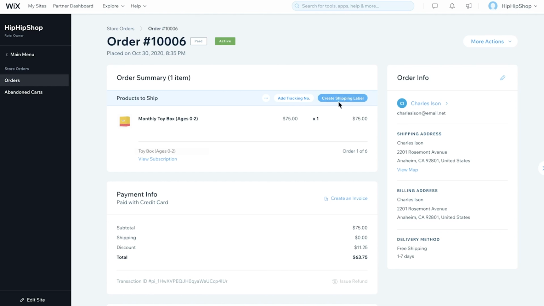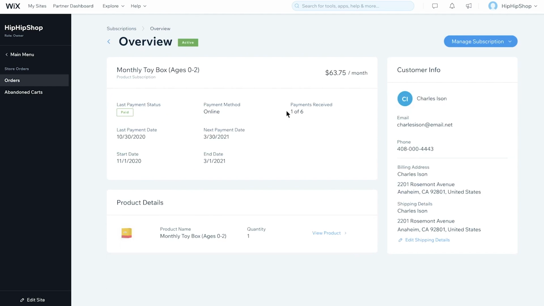And if you want to, you could also go over to the top right under order info and cancel the subscription. Or down below, you can also edit the shipping details if needed. But that's basically all you will need to know about how you can set up and manage your recurring product subscriptions.